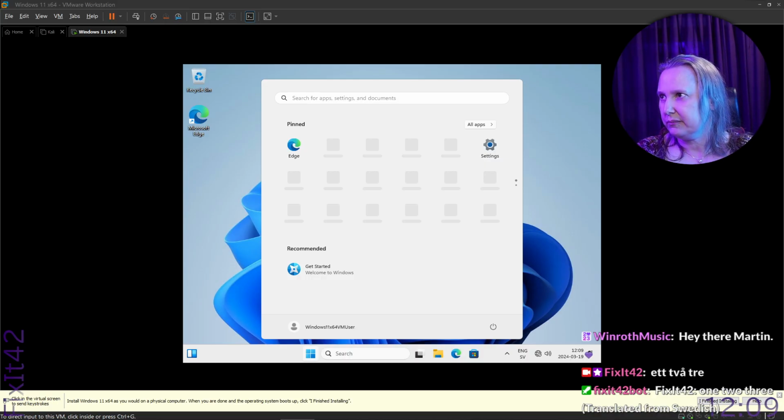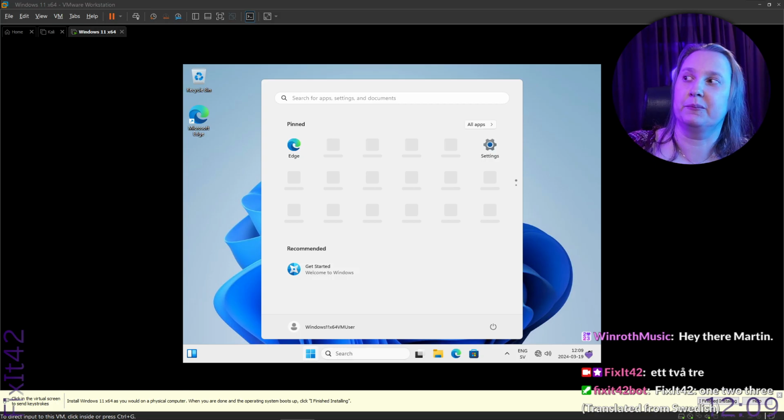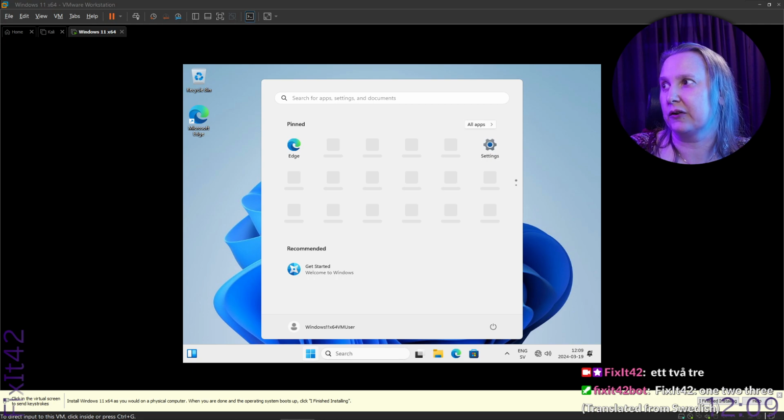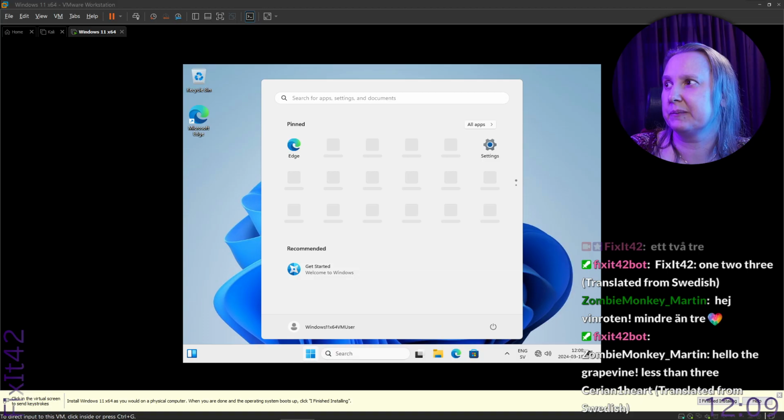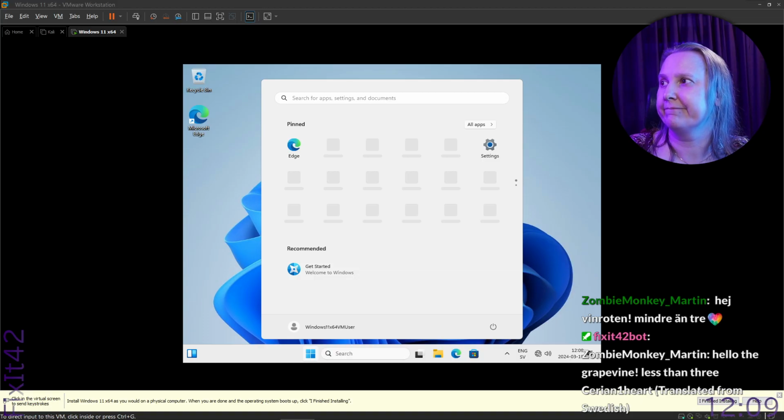Interesting. So the 1, 2, 3 is said in the voice that's set for the Fixit42 account, and then I have a certain voice set that reads the names and the translation from Swedish. Zombie says, "Hello the grapevine. Less than 3 Syrian 1 heart." Translated from Swedish. Yeah, so it says translated from Swedish.